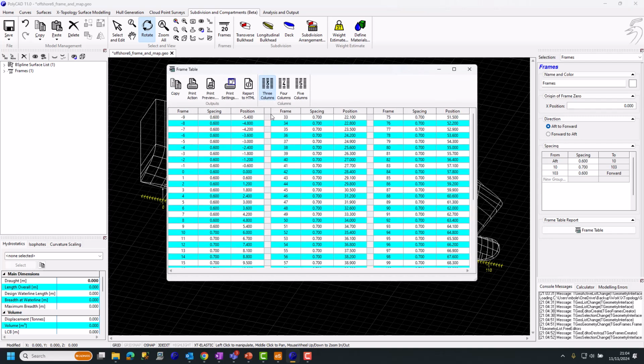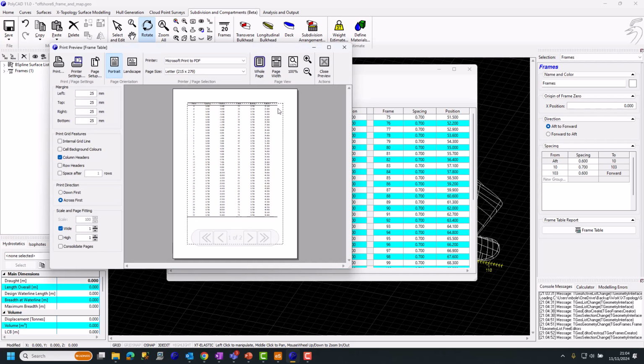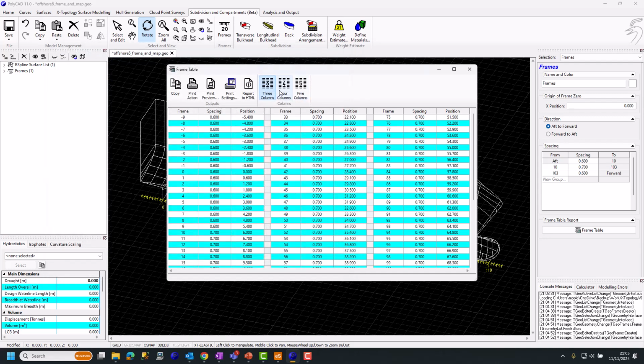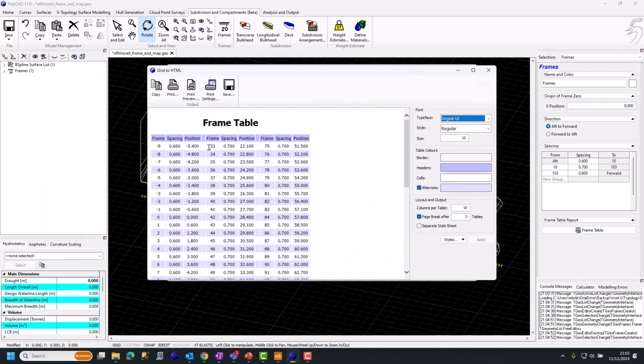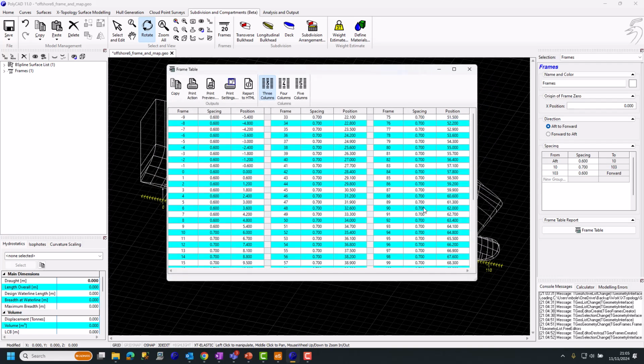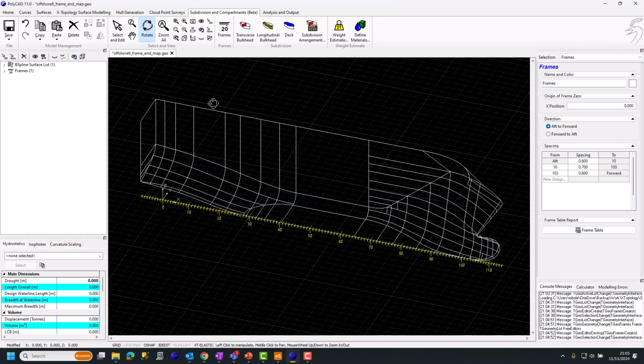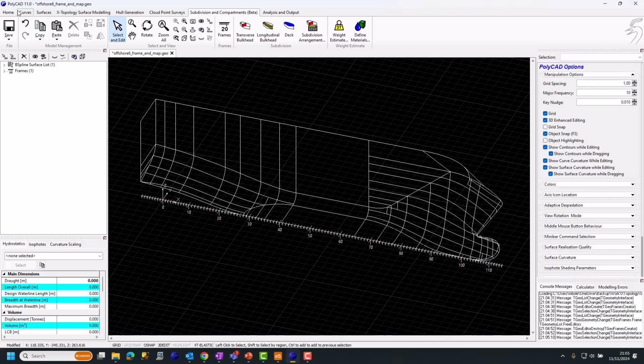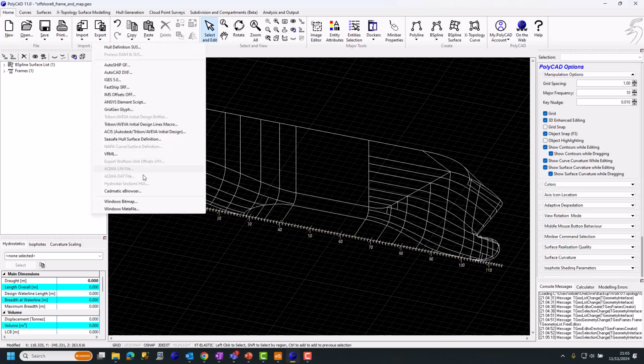PolyCAD also gives you the opportunity to see reports of the frame table, which is quite neat, and you don't often get this with a lot of software. You can also generate reports. So when we export this project this time, we are not going to take any geometry through with us.